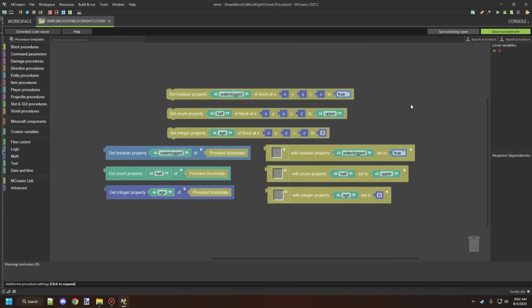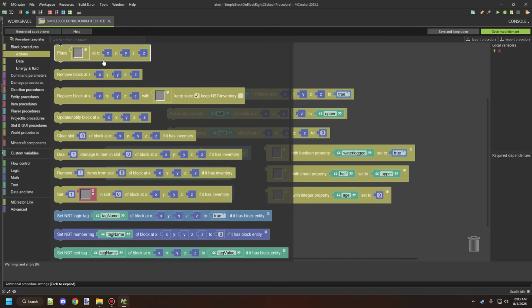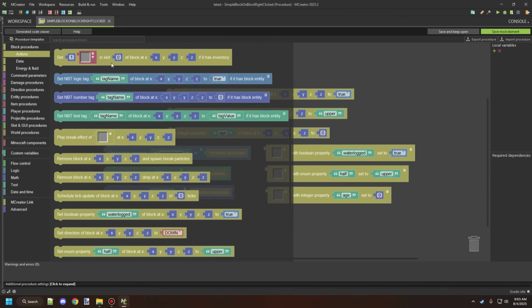Today we're going to be looking at Blockstates, also known as block properties, and they can be found under the block tab under actions and data. There is a bunch of them down below.